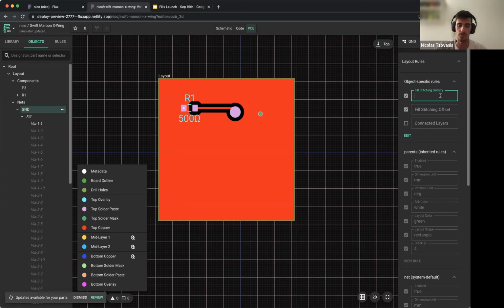Now, the stitching density is basically how separated I want the vias that are part of the via stitching to be. So I can do a 5 millimeter density, and then I have vias separated every 5 millimeters. This is what we call a vector rule, which means I can specify different values for the x-axis and the y-axis. For example, I can do 5 and 10 millimeters. So you can see that in the x-axis I have 5, and in the y, 10. Since from here to here I only have 5 millimeters, I can only fit one row of vias.